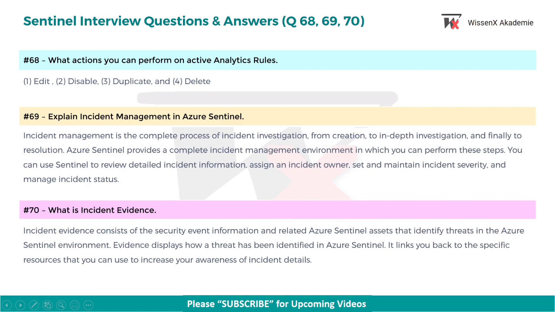Moving on, explain incident management in Azure Sentinel. Incident management is the complete process of incident investigation, from creation to in-depth investigation, and finally to resolution. Azure Sentinel provides a complete incident management environment in which you can perform these steps. You can use Sentinel to review detailed incident information, assign an incident owner, set and maintain incident severity, and manage incident status.